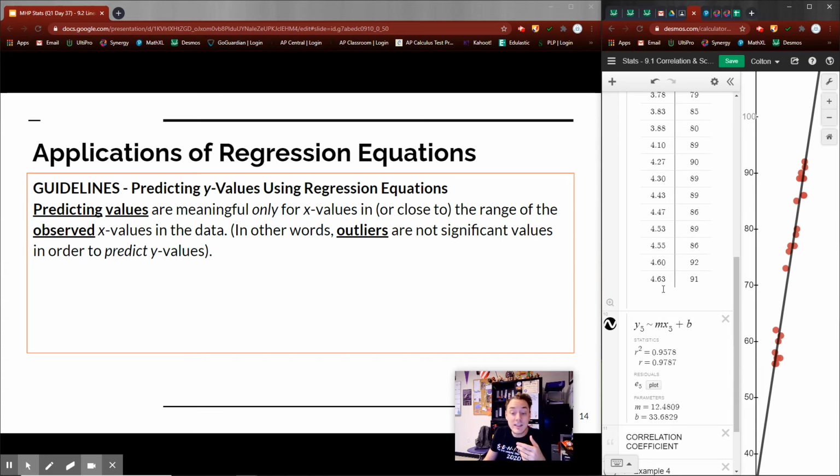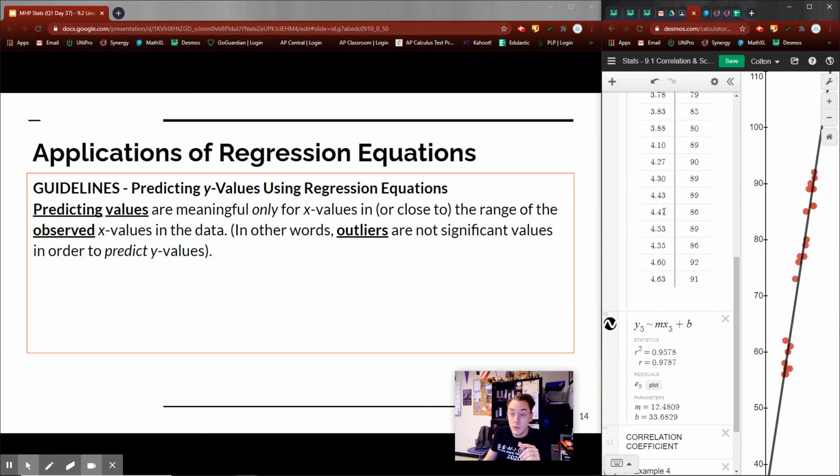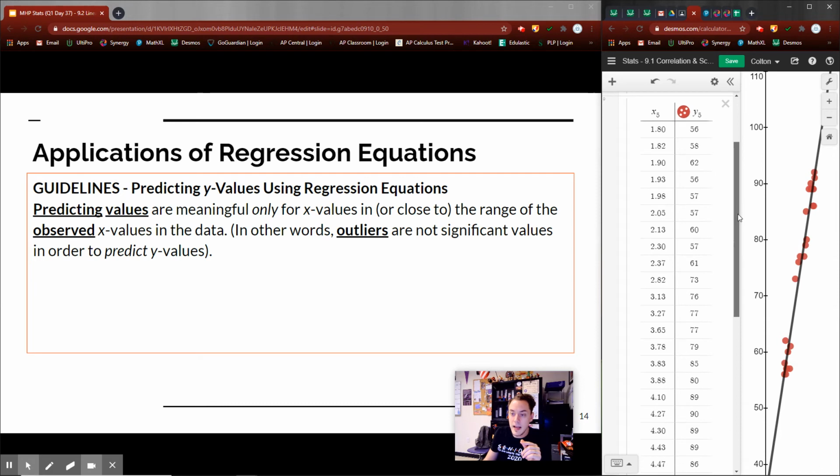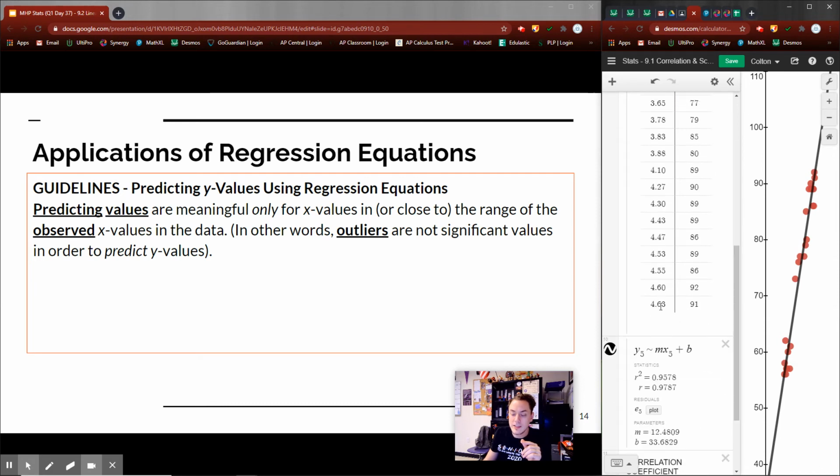But if I predict, let's just say, 6 or 10 or 22, that's totally outside the bounds of 1.8 at the very top of my X values to 4.6. If I wanted 20, that's totally outside the bounds. I don't want that. So that's what I mean by outliers. They will be outliers, and you don't want those values, okay?